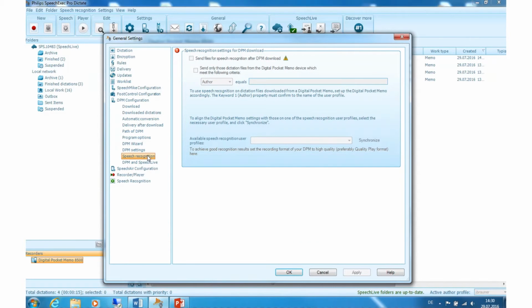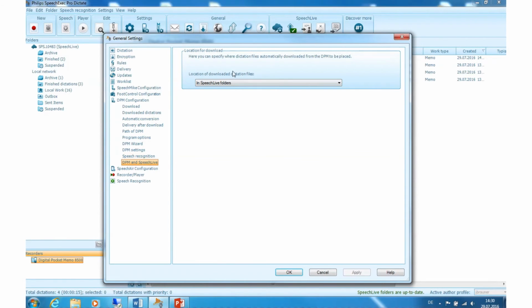Speech recognition. Activate this option to enable automatic speech recognition of dictation files downloaded from your DPM and choose if only certain dictations which meet your specified criteria should be sent to speech recognition. DPM and SpeechLive. Here you can specify where dictation files which are automatically downloaded from your DPM should be placed. You can either select the SpeechLive folder, the local folder, or always ask.